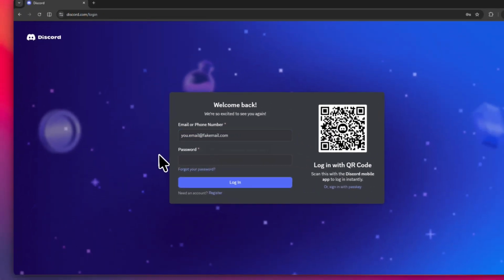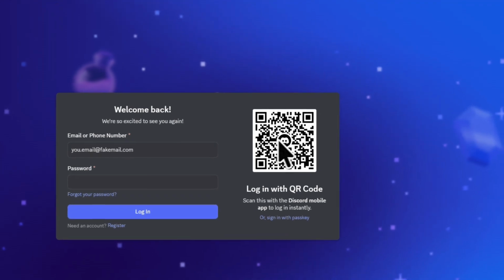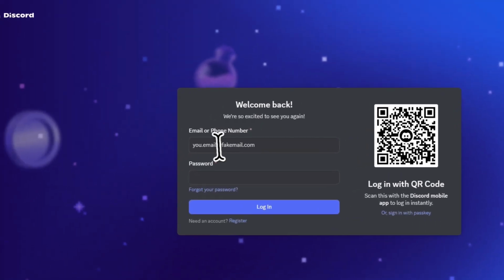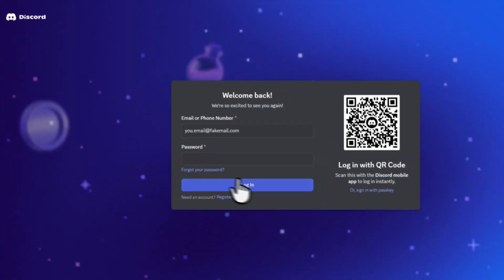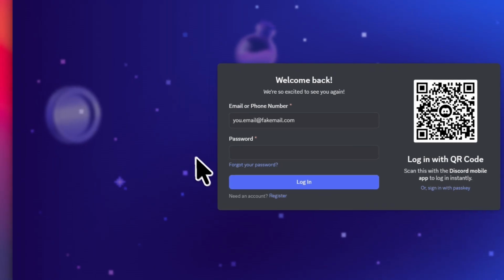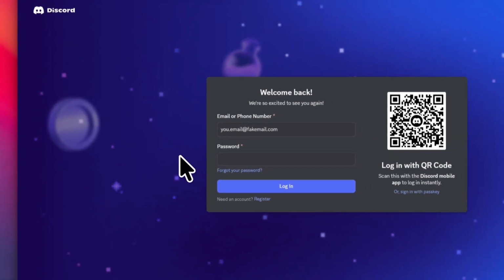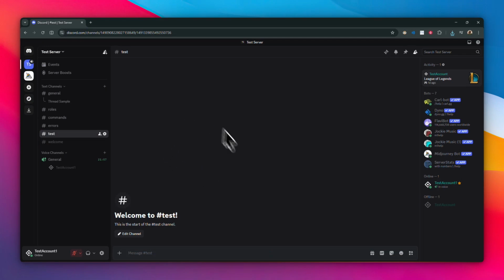Once the login page loads, you'll see the familiar Discord sign-in panel. Here, enter the email or phone number tied to your Discord account, along with your password. Then, select Login. If you're already signed in on that browser, you might be taken straight into Discord without needing to enter anything again, which simply means your session was saved.